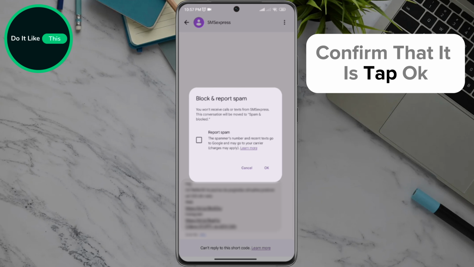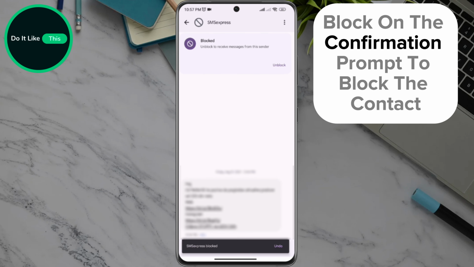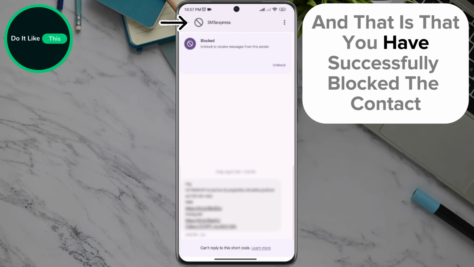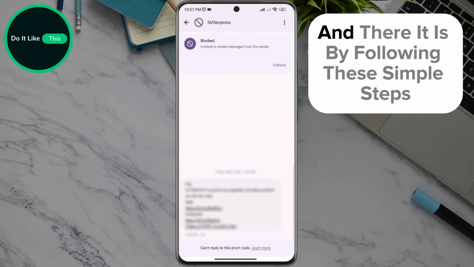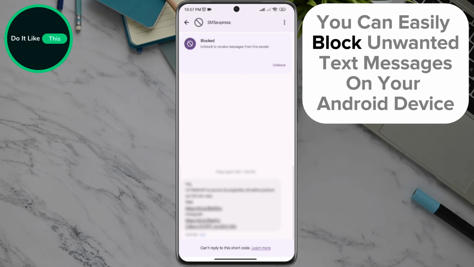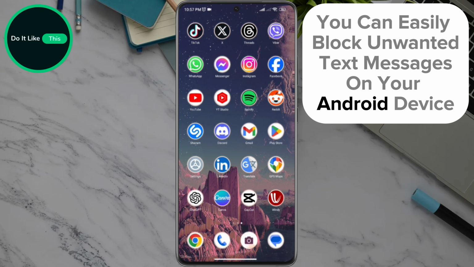Confirm that it is. Tap OK, or Block, on the confirmation prompt to block the contact. And that is that. You have successfully blocked the contact and will no longer receive messages from them. And there it is. By following these simple steps, you can easily block unwanted text messages on your Android device.